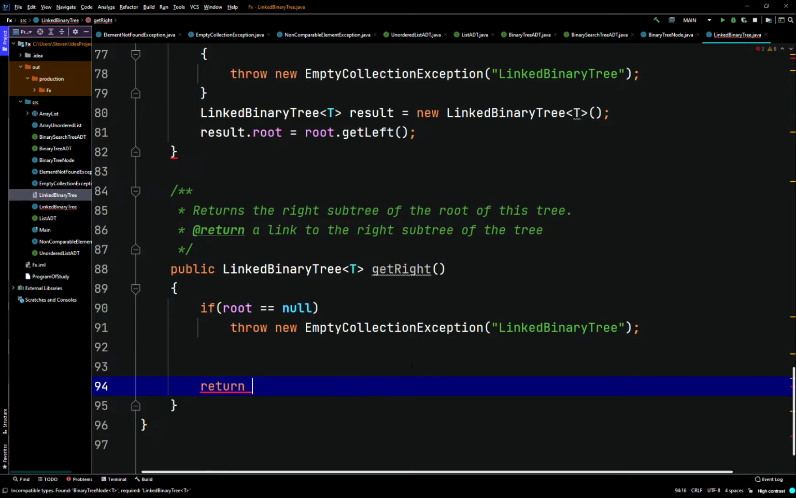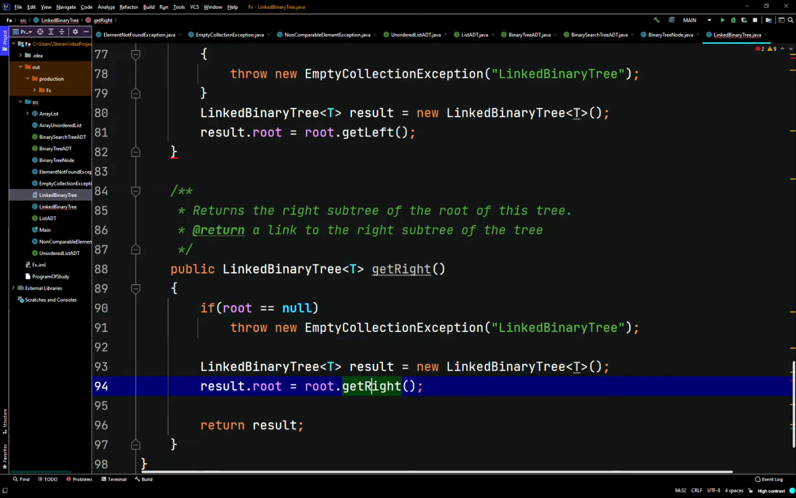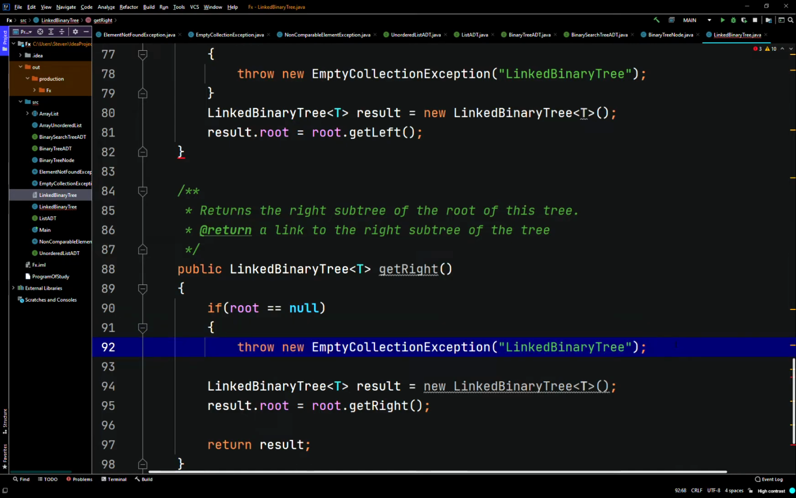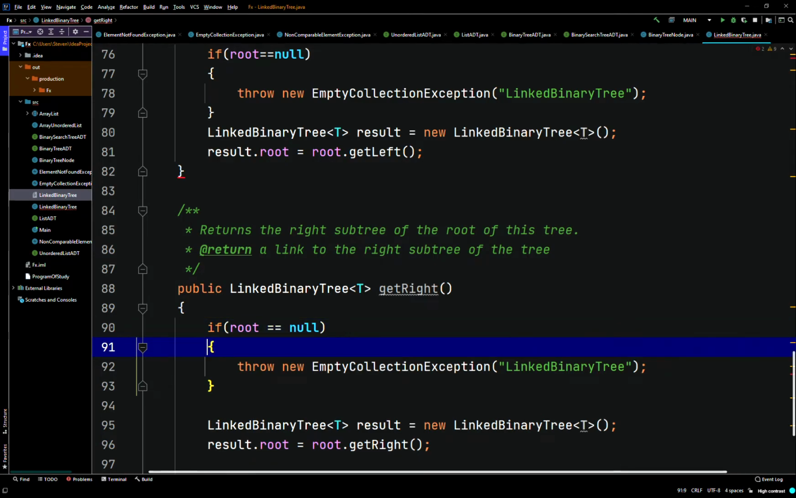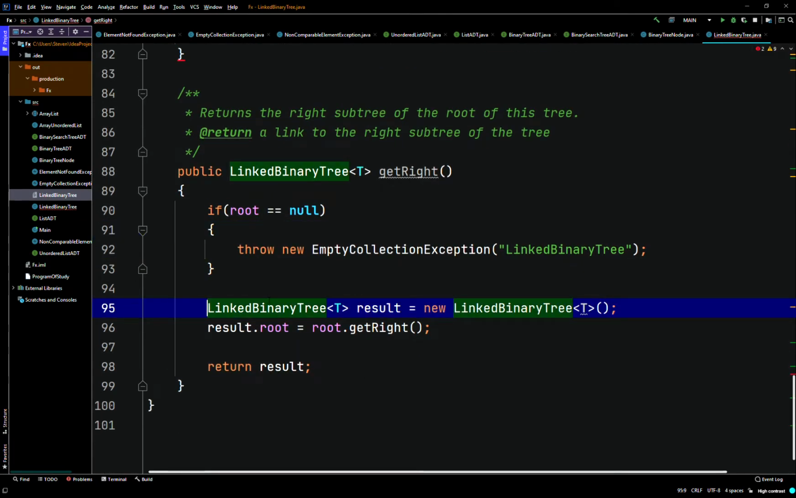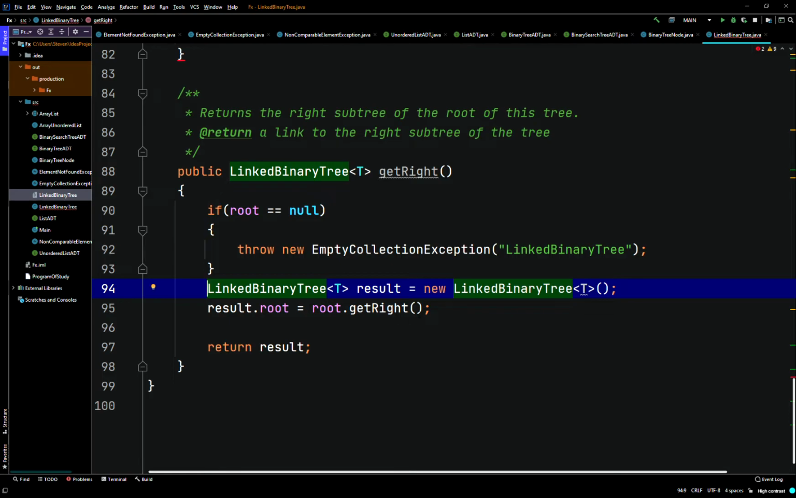And the reason why we create an object reference variable is because, whoops, let's give us some brackets here. If we're doing it this way, then as I just showed, it doesn't work with just returning the root.get right. We have to create an object reference variable of this type. So of linked binary tree of type T. We could have just named it temp, and set it to new linked binary tree.